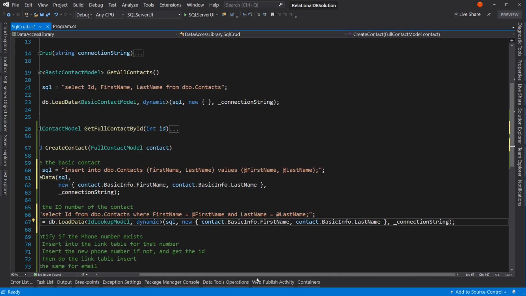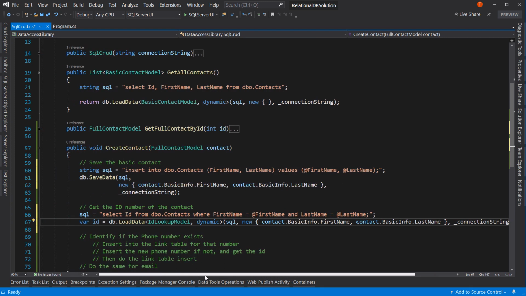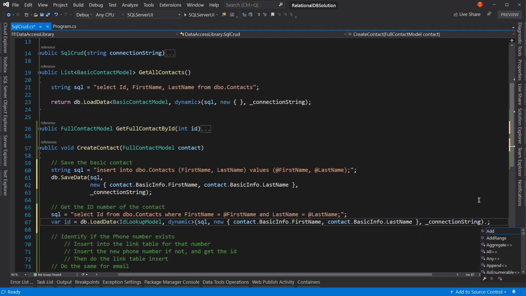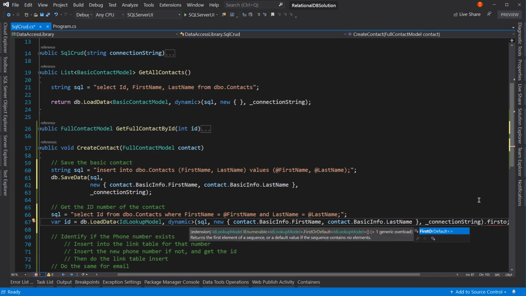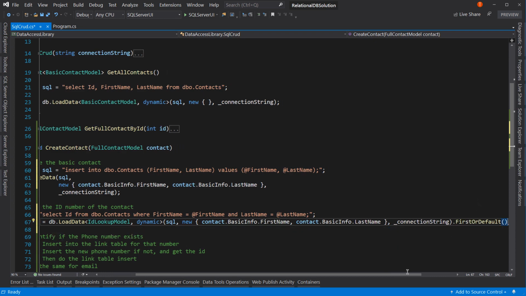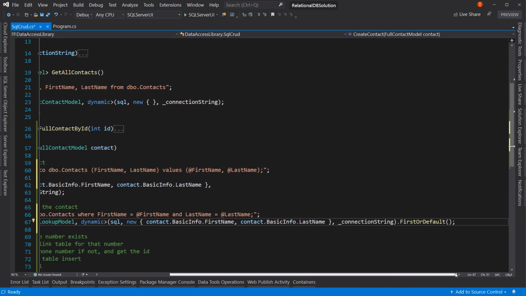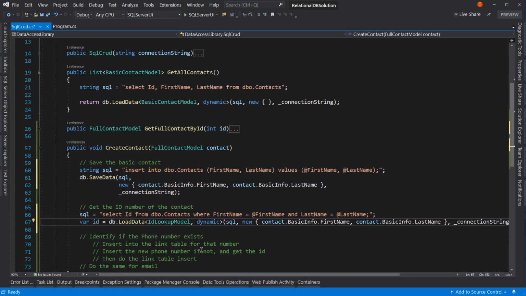So there we go. So now we have our lookup, and this is going to return a list of IdLookupModel. So we're going to say dot FirstOrDefault. All right, so it should find it. In fact, you know what? We're going to do a First, because if there's not a first, we want to throw an exception. Something went wrong if there's not a first. Okay, so our id is now our IdLookupModel. And now we can say, we should actually call this idModel.